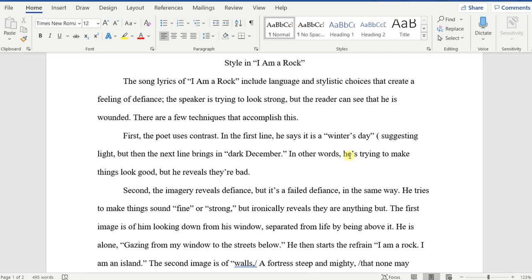Now we're dealing with a poem, so I've got line numbers. This is my first reference here. I quote the phrase Winter's Day. So I need to put in the author's name, and I'm only putting in the last name and then the line number, and it's in the first line, so I put 1. And then I've moved my comma after the citation. And that is it. Nothing else goes in there.